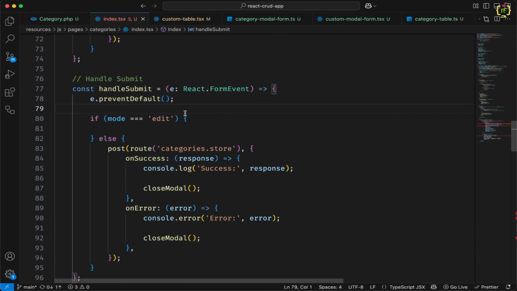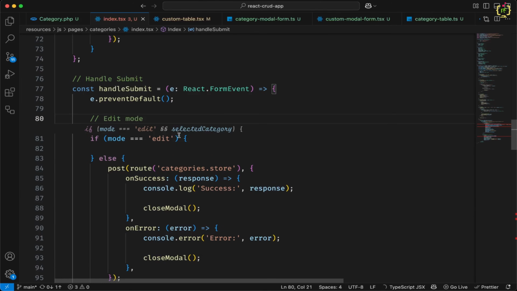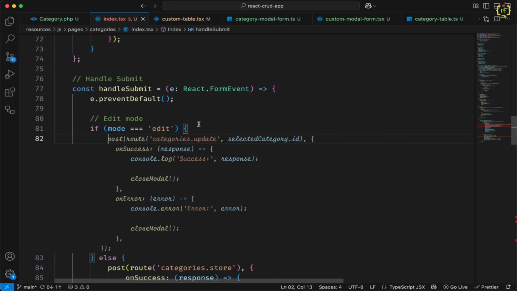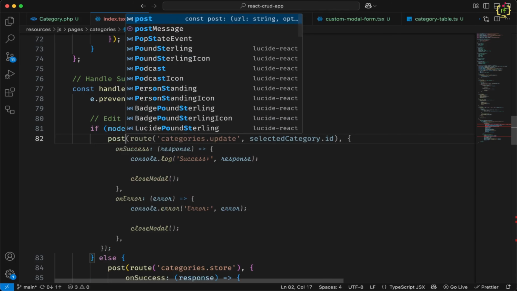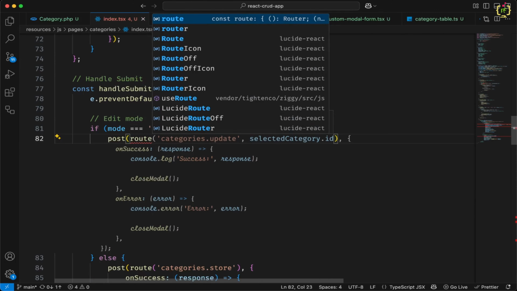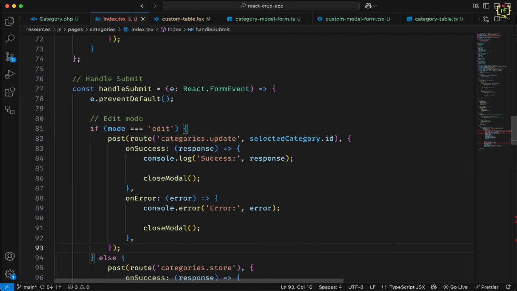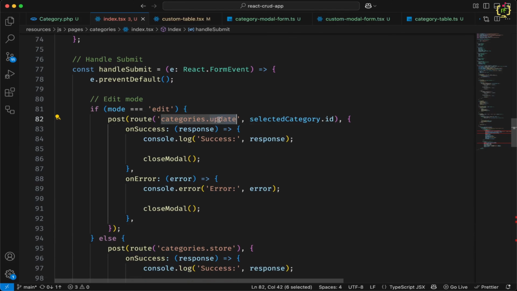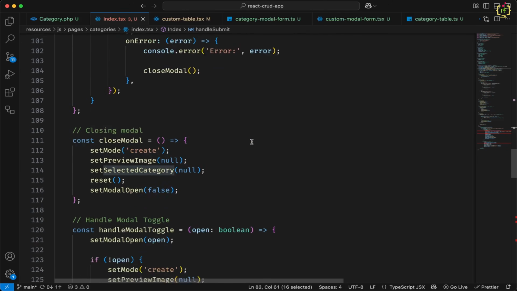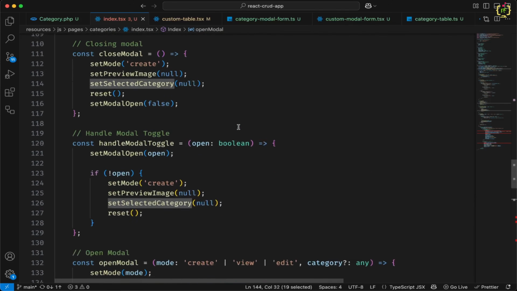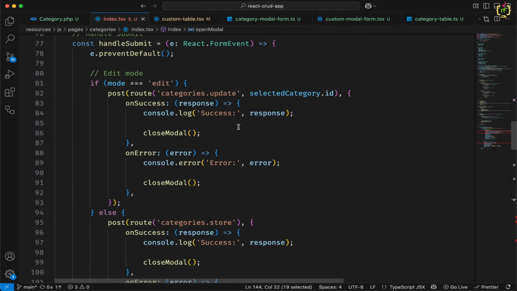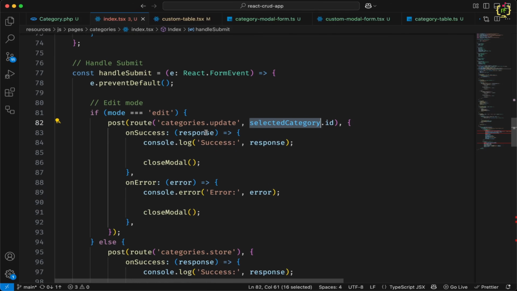So for the edit part, we have to submit the form using the post route itself, but that will be submitted on a different route, that is categories.update, just like this. So we have changed this route to categories.update, and also we have to pass the selected category as well, which we have already set in state from here, because while updating we need to identify that particular category row.